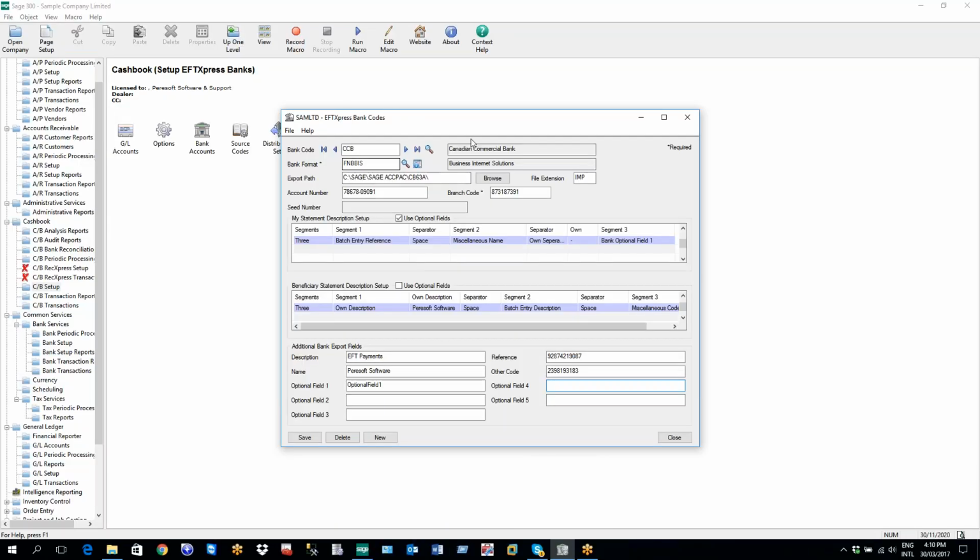Now under that setup EFTXpress banks, I'm just going to select the very first one here. Okay, here we go. So under setup EFTXpress banks, this is where you're going to be selecting your particular bank format that you are going to be creating the EFT file for. And this is where you'd set up the fields that need to be exported to that particular EFT file.